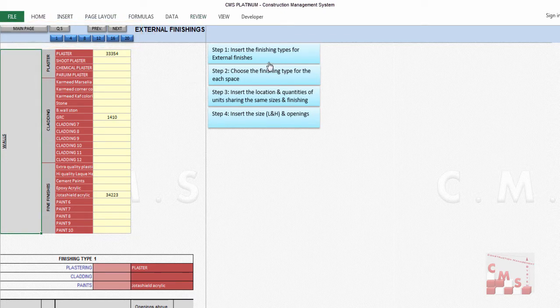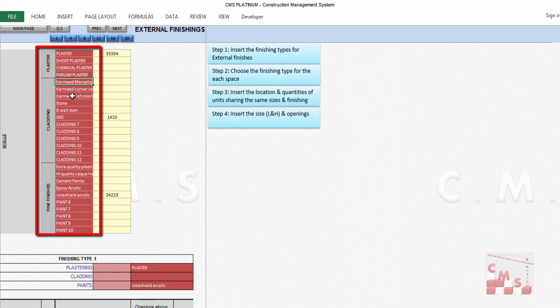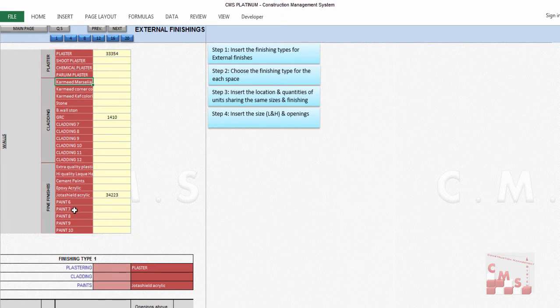First step, you have to insert the finishing types for the external finishing here, the same as we did before in the internal finishing and the partition and the block and whatever. We first have to present all the finishing types in our project specification to CMS. How will we do this? We'll enter here all the finishing types.